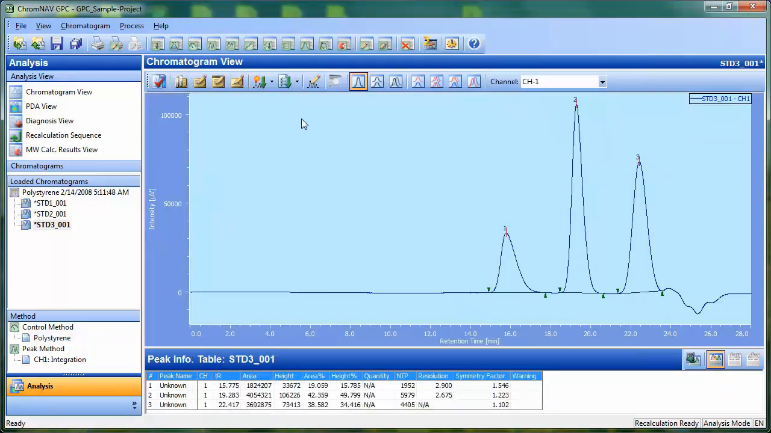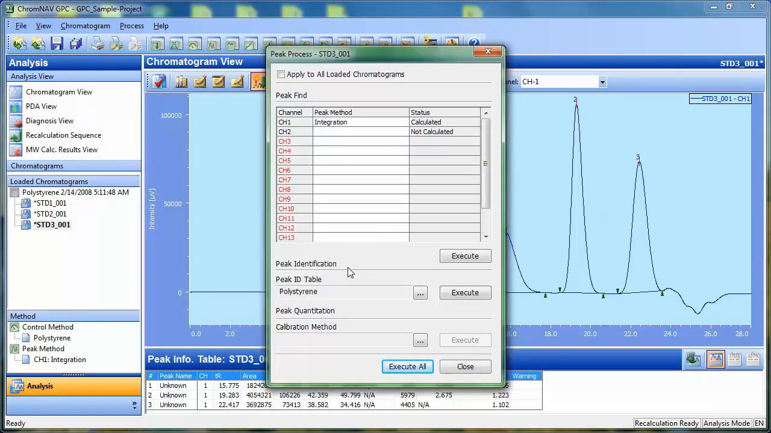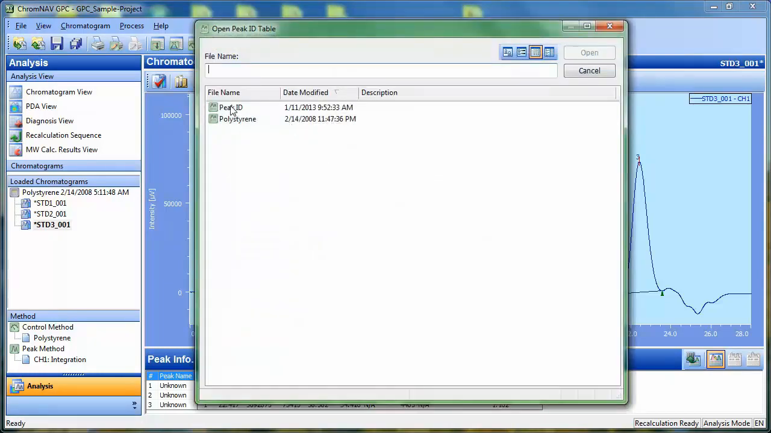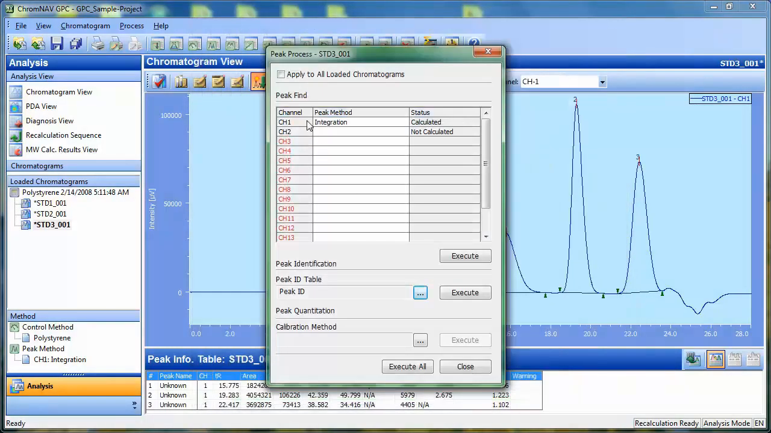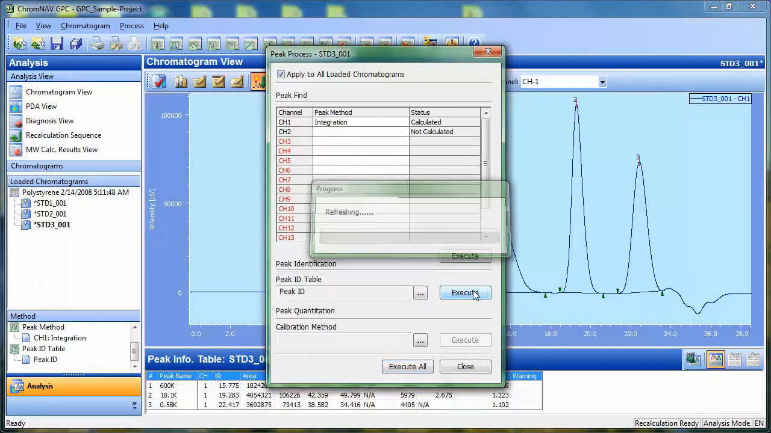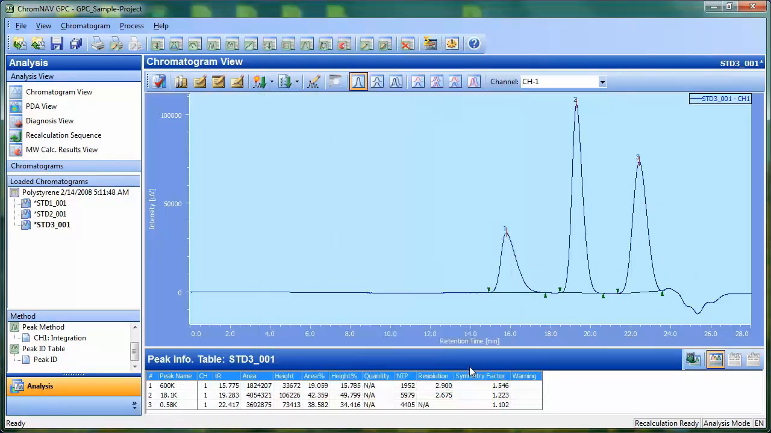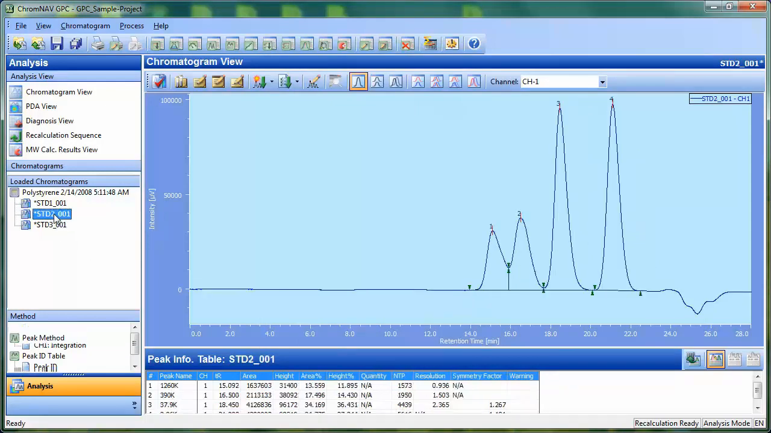Now again, we need to apply that to all the chromatograms by clicking Peak Process, and down below we select our peak ID that we just created, and of course Apply to All, and click Execute. Now if we close, and we go through, we'll see all of our peak names have been applied to the chromatograms.